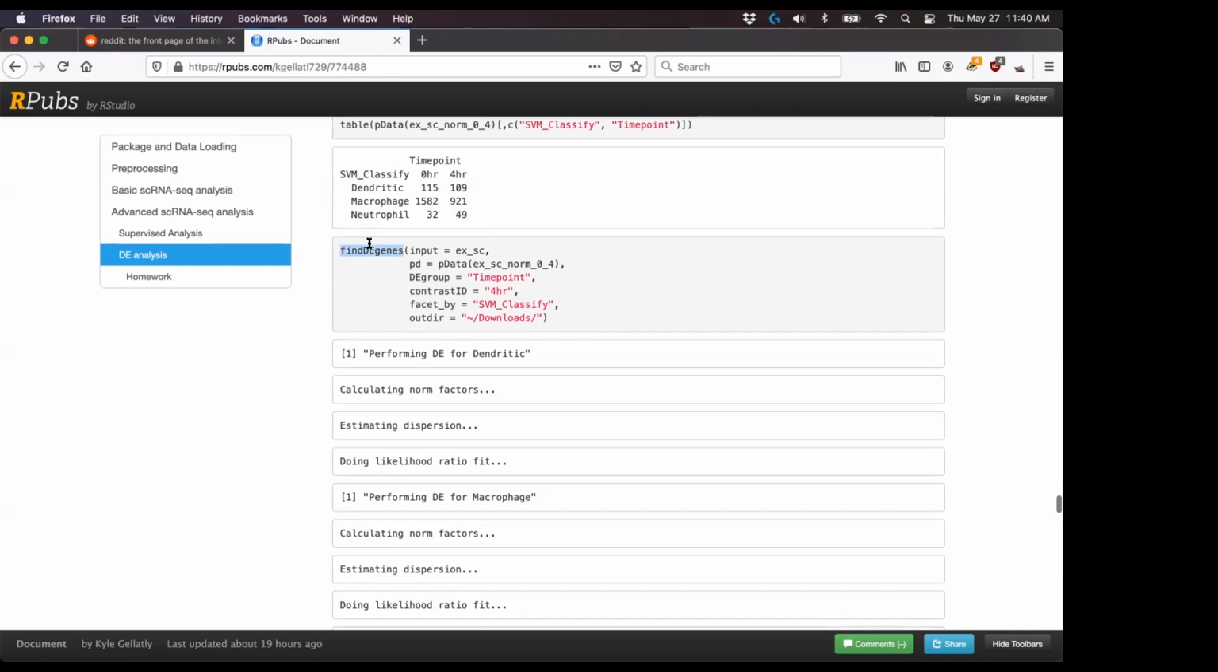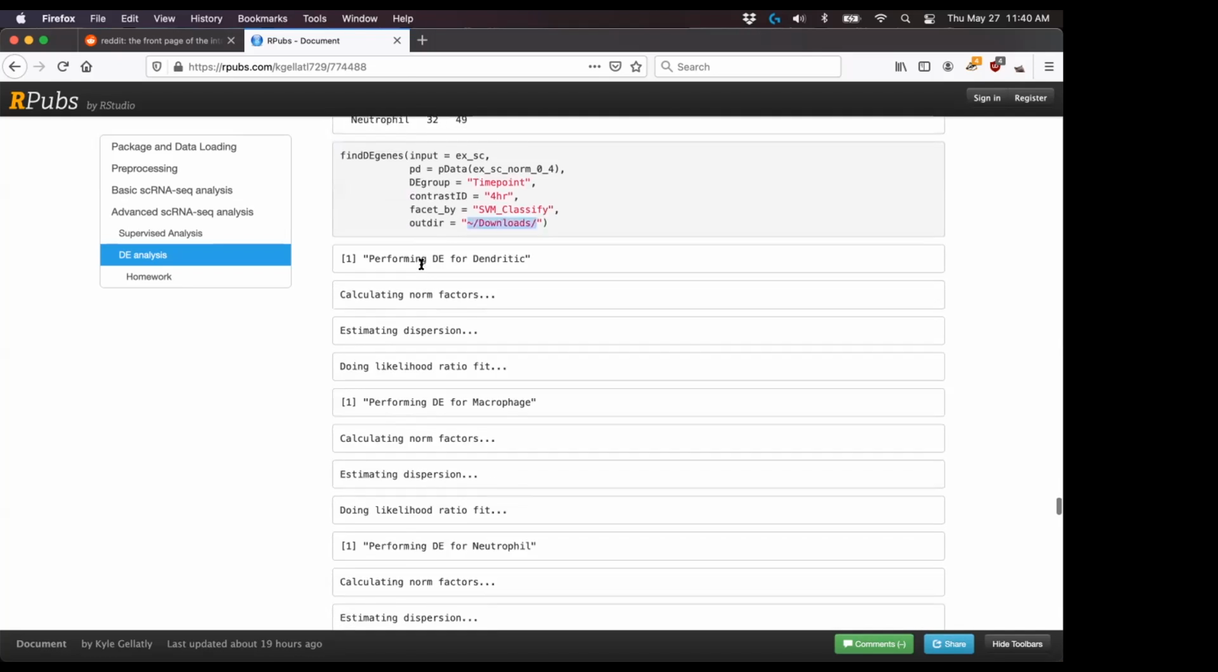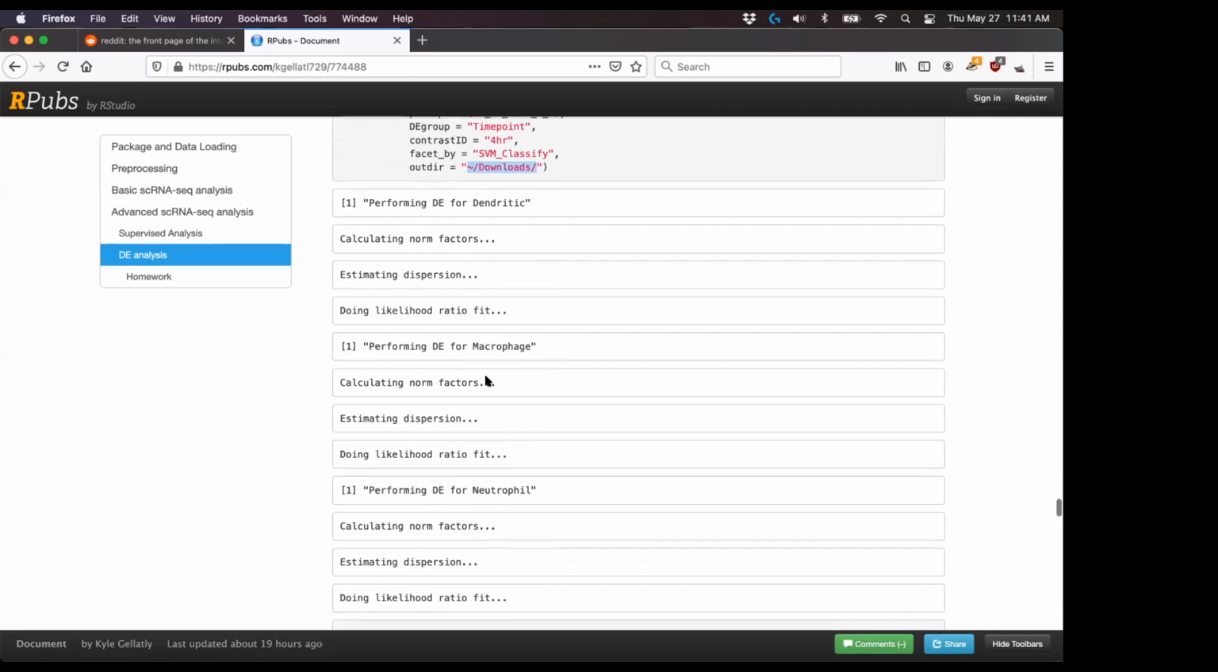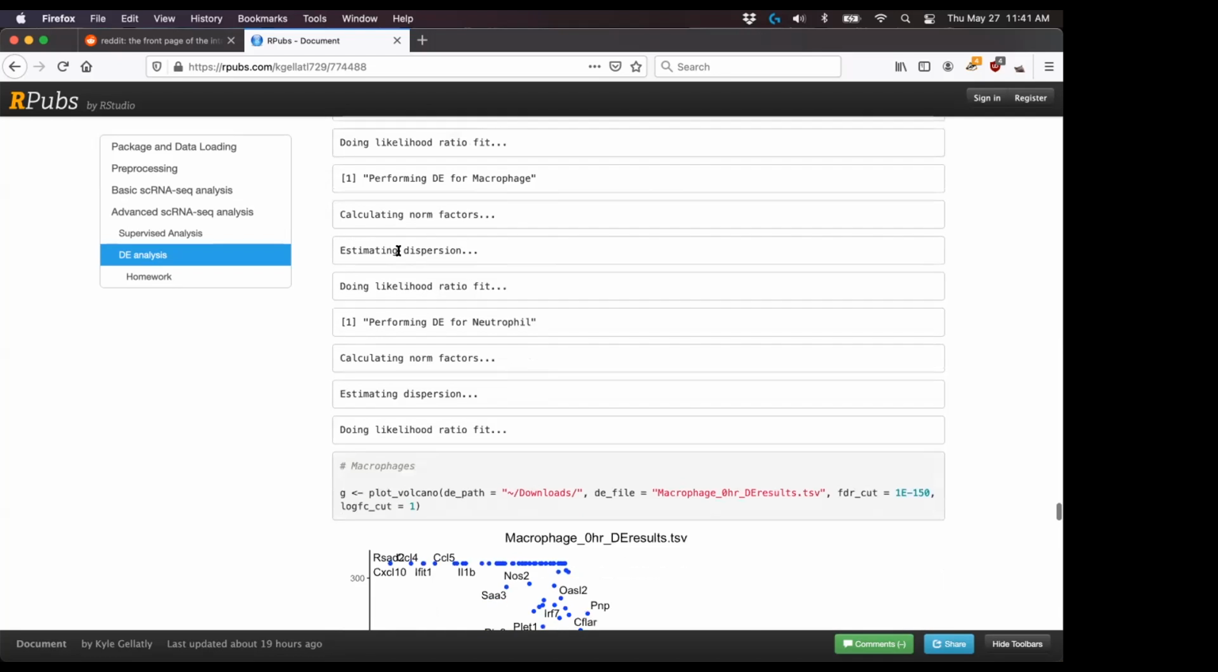What it's going to do is write out to this out directory. On your own computer, you might have to change this if you do not have a ~/downloads folder. This out directory can be anything you want, but this is where the files are going to be written out to. And you can see it will run the DE. On my computer, this probably only takes like 2 minutes. It's relatively quick with this small data set.